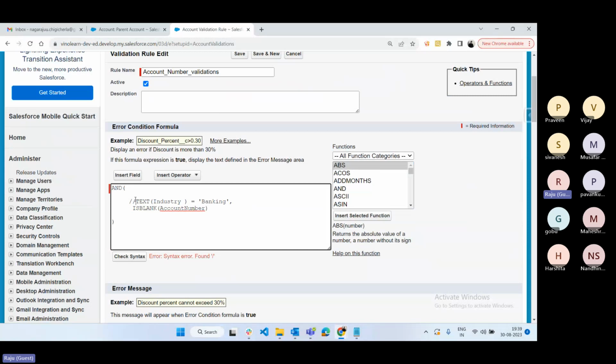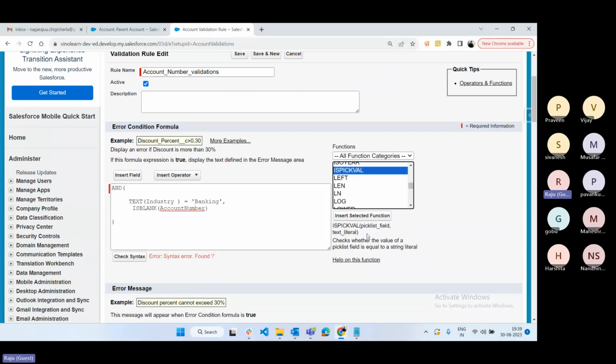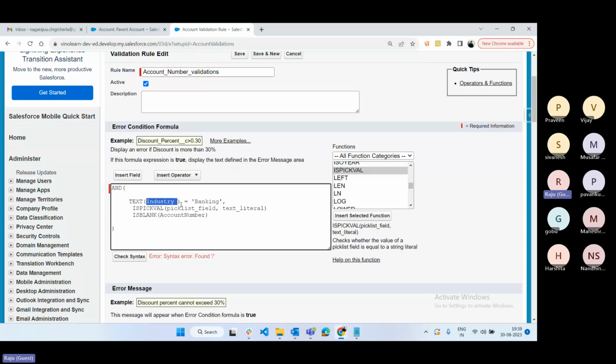Sorry, this is not allowed. Okay, is pick value. Did you remember? So there is an is pick value, right? Pick list value, comma. So that we need to use. Insert, what is the pick list field? Industry. Copy the value, what is the value? Banking. Copy this value and paste it here. Okay, remove this value. Either we can convert from pick list value to text, otherwise directly we can use is pick value.